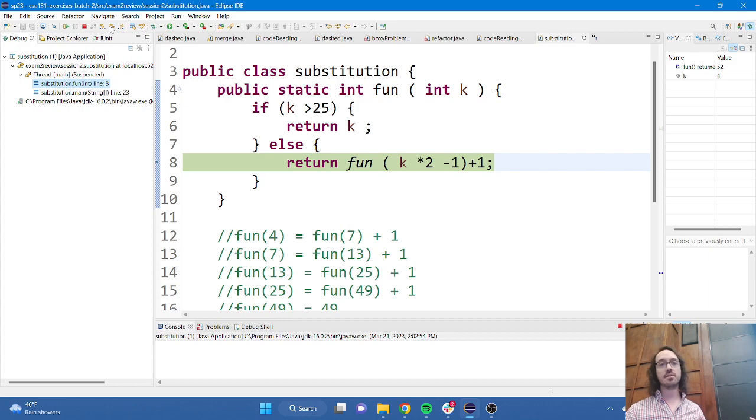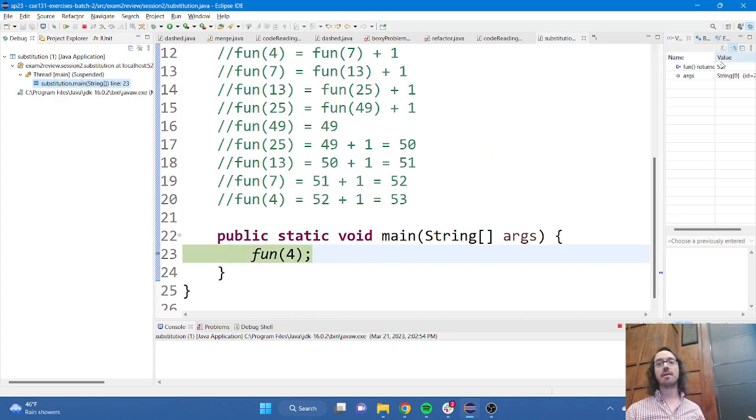There's 51, 52. Finally, when I get all the way back here, you can see that the last value was 53. That's my answer. So the substitution method is really just showing the exact execution of the recursion as you would step through it in the debugger. And if you're having trouble understanding those problems, I would very much encourage you to do what I just did till you get it. Yes?